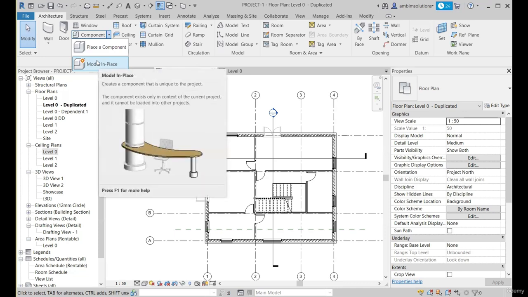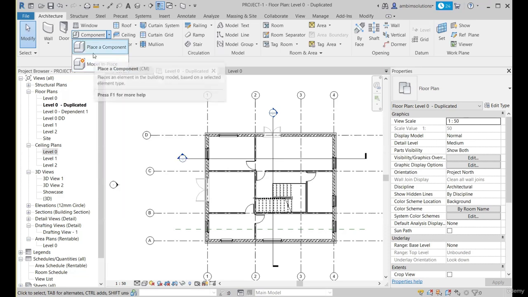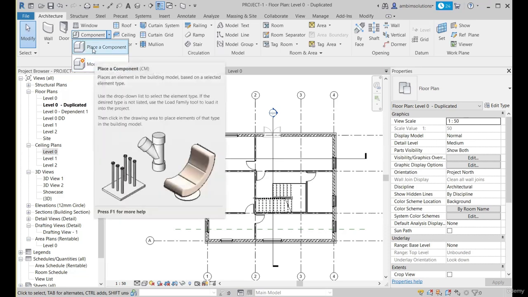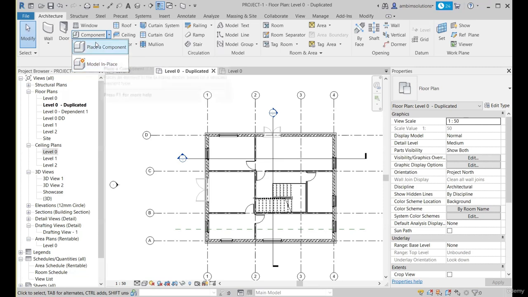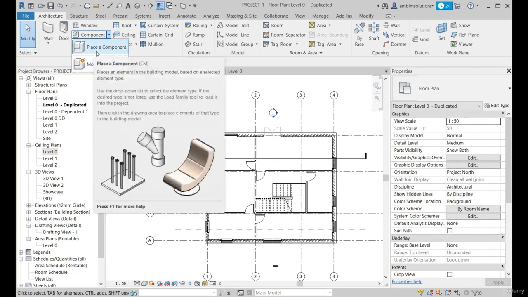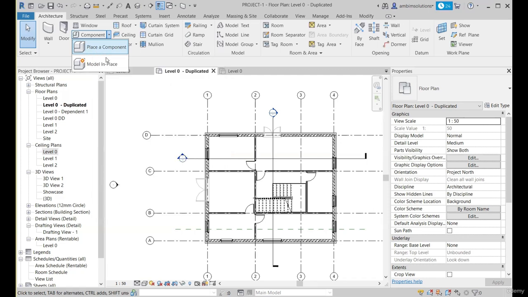So we can create any component based on our preferences that is not actually present in the Revit template or Revit libraries. Let's first check how to place a component. Components are nothing but the families. There might be a furniture family, a cabinets family, a bed family, or a plumbing fixtures family. These are nothing but the components. In this lecture, we are going to deal just with the placement of components.